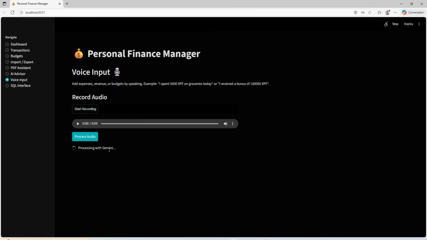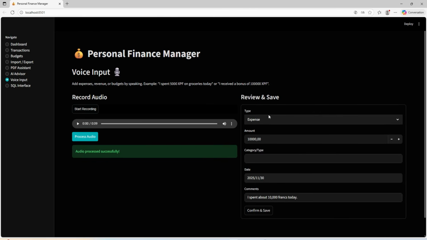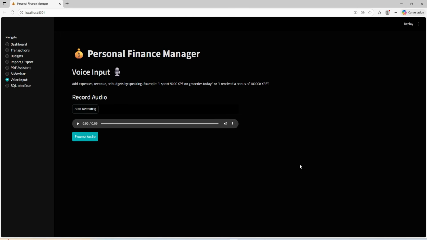It's processing the voice using the Gemini API. As you can see, it extracted the text from the voice: I spent about 10,000 francs today. That's exact, and the amount is about 10,000 francs, that's fine. Then there's the category that I can input, for example, shopping, and I say confirm and save.